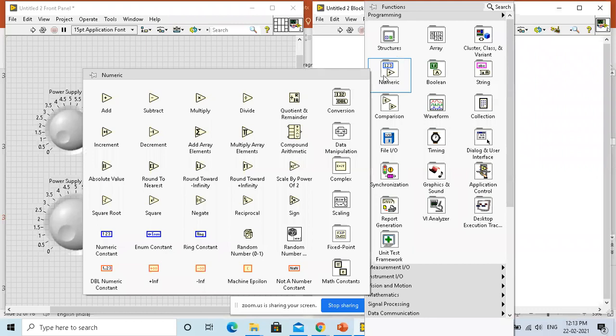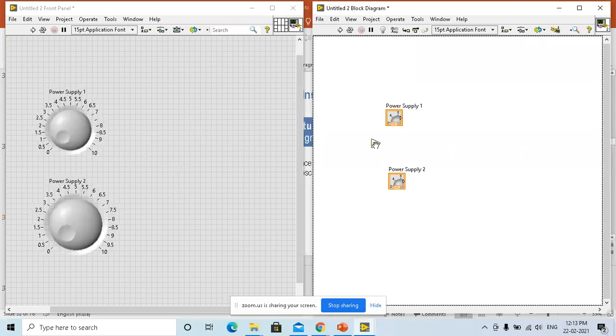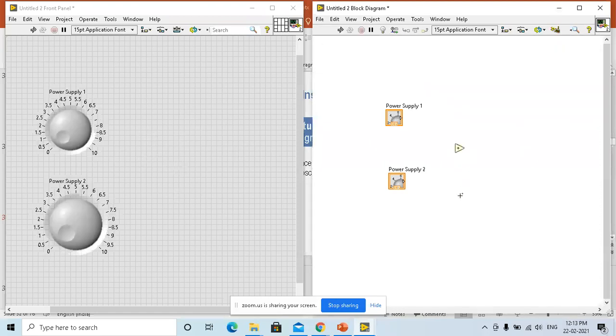Let's say I want to combine the effectiveness of both power supplies, for example, by adding both of these values together. I cannot place this in the front panel. I can place it only in the block diagram.